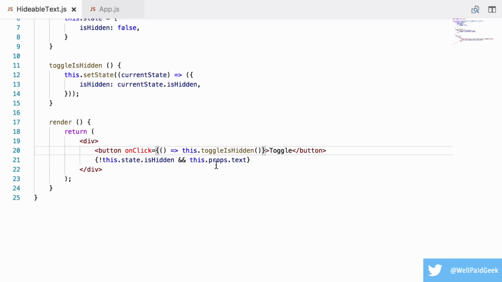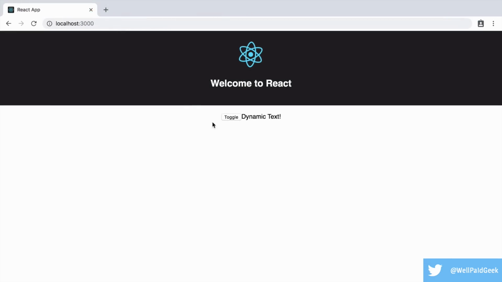First, I have just noticed a big error. In toggleIsHidden, I set the new value of isHidden to be exactly the same as the current value, which is obviously wrong. We want to negate it, so it's toggled, and now it should work. So in the browser, we have the toggle button, we have the dynamic text, we click toggle, and the text disappears. We toggle it again, and it reappears. So that's working as intended.